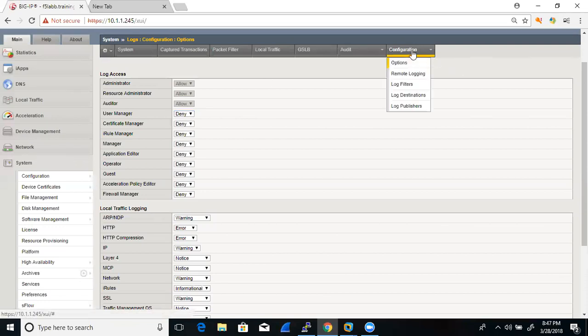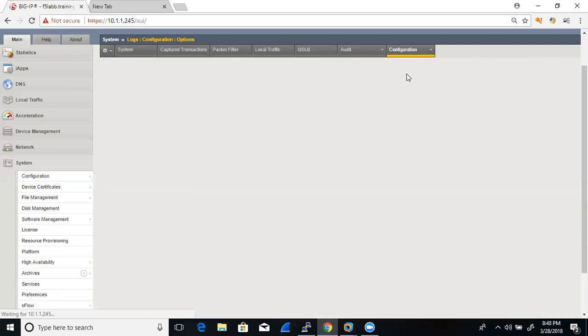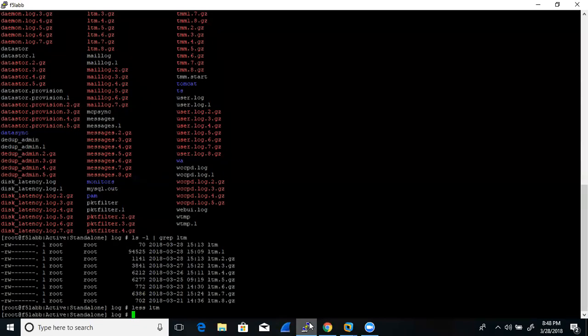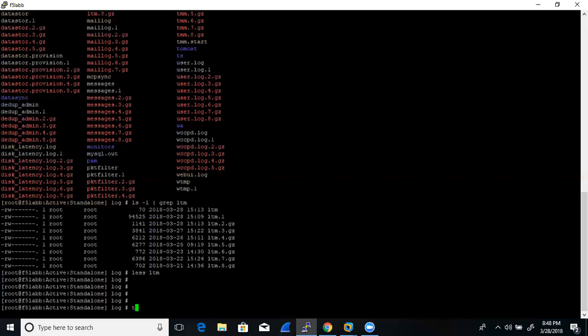Next, this is all about local logging. So if I want to configure my remote logging, I select this specific option, just enter the IP address and on what port it is listening and click on add. Just update. That's it.